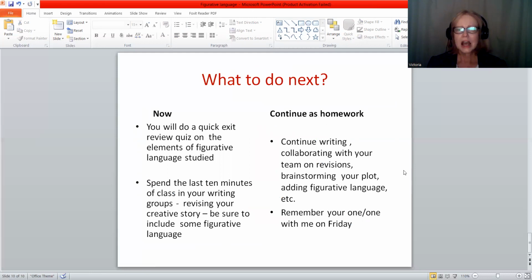All right, guys. What we're going to do from here is you will do a very quick exit review quiz. It won't go in the grade book. I just want to see that we're using these new elements and that we've used an idiom to know what an idiom is. And remember, you're going to spend the last 10 minutes of class in your writing group revising your creative story. Be sure to include some figurative language.